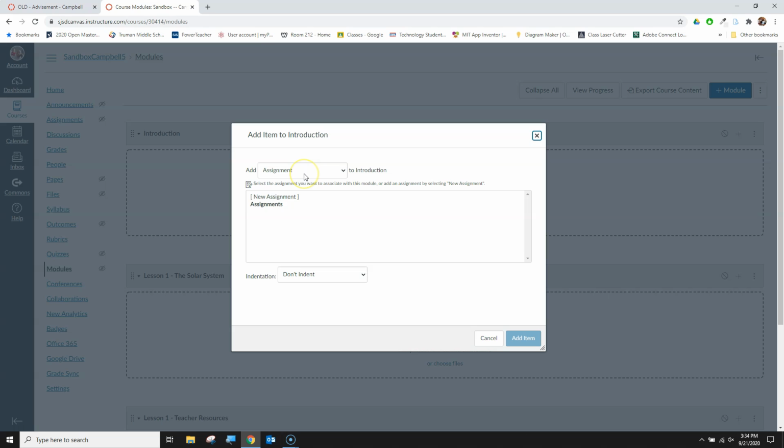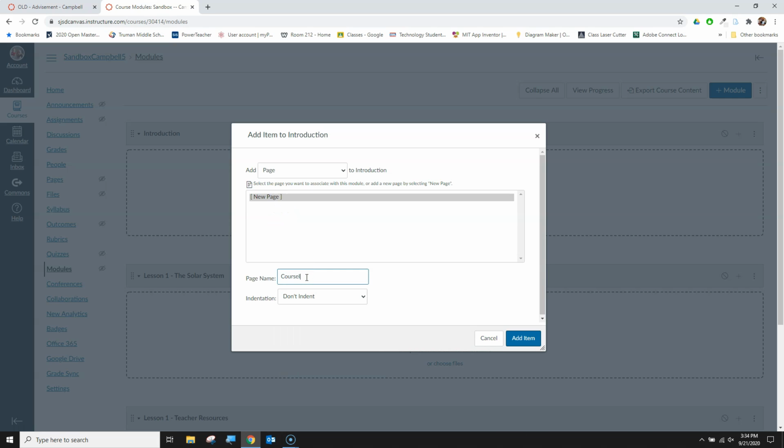Now it defaults to assignment, but if I select this drop down, you see there's actually several things that I can add to this module. I obviously want to create a page, so I'm going to select page here, and it gives me an option to create a new page. Now if I had pages already created, you would see a list of all the pages created, and I can pick and choose which one to do. So if you do create from the pages page, you can go here and just add it in. I'm going to go ahead and create a new page today, and I'm going to call it Course Introduction.